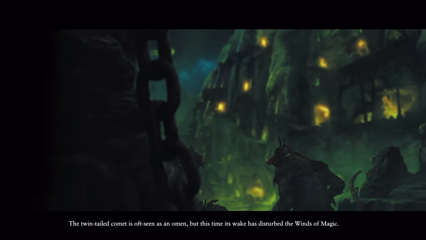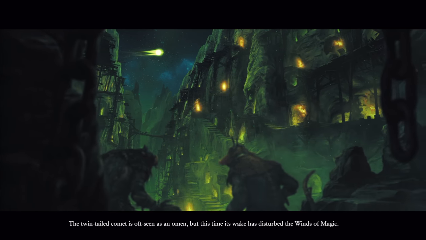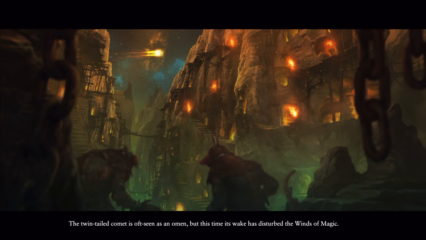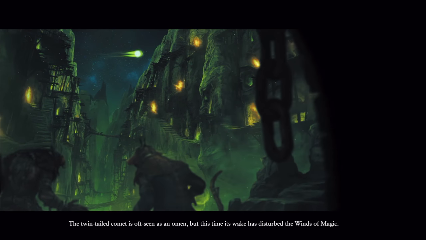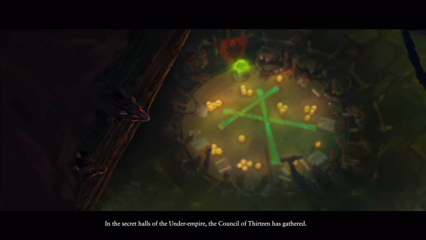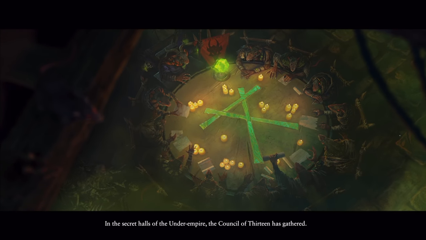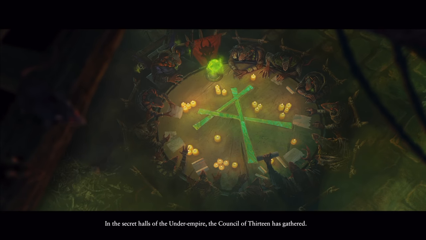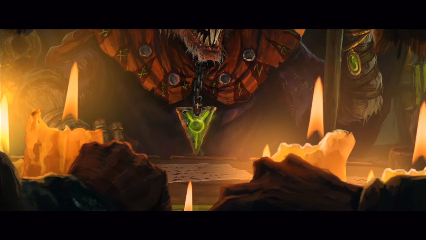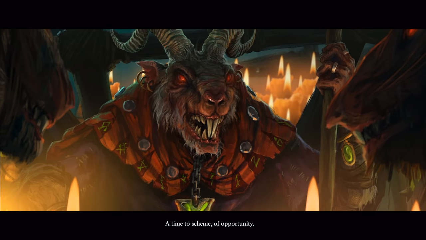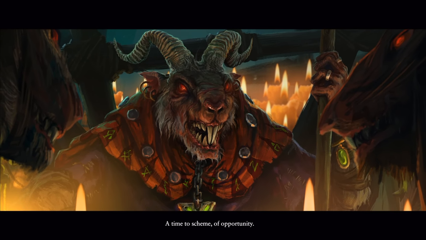The twin-tailed comet is oft seen as an omen, but this time its wake has disturbed the winds of magic. In the secret halls of the Under Empire, the Council of 13 has gathered. A time to scheme, of opportunity.